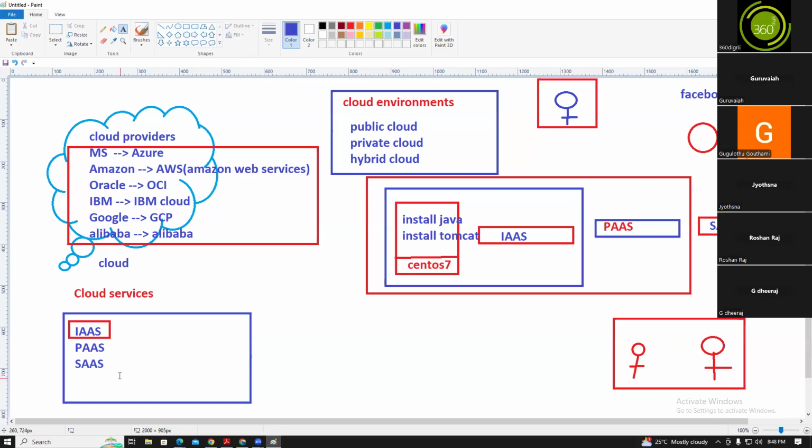These are all cloud services, and these are the core components of the cloud, guys. Azure also has IaaS, PaaS, and SaaS. AWS also has these services, OCI also has these three services, IBM also has these three services, and Alibaba also has these three services, guys. And then cloud environments: public cloud, private cloud, and hybrid cloud.